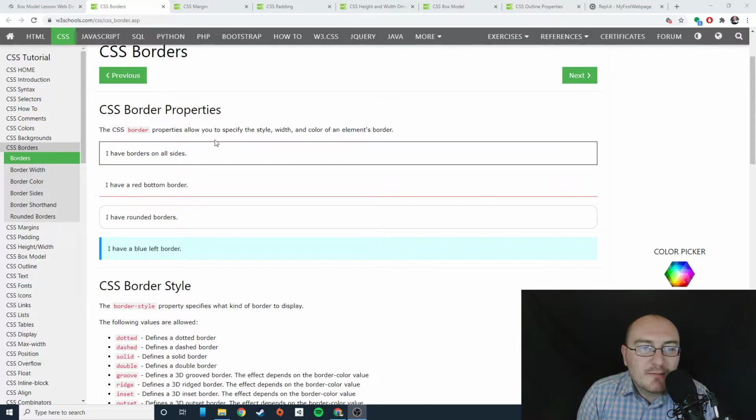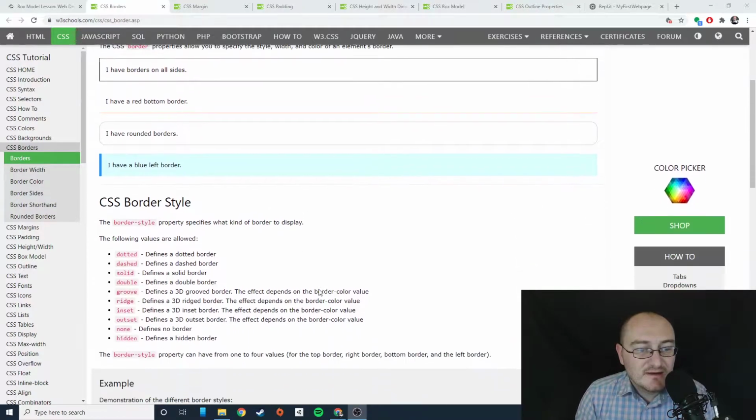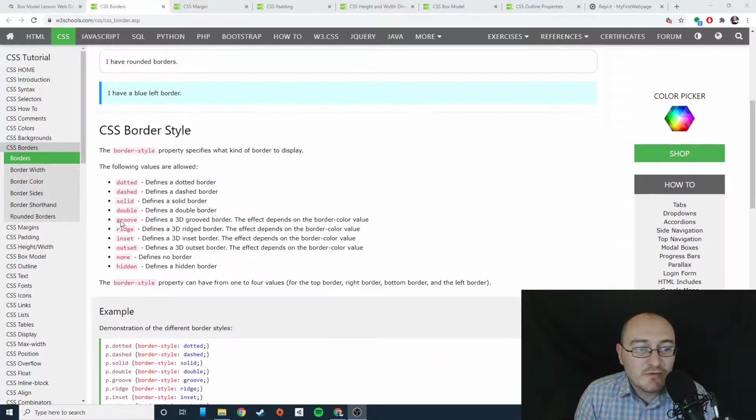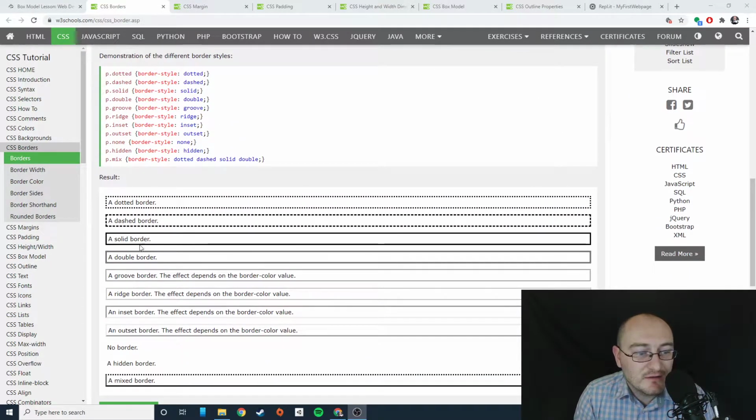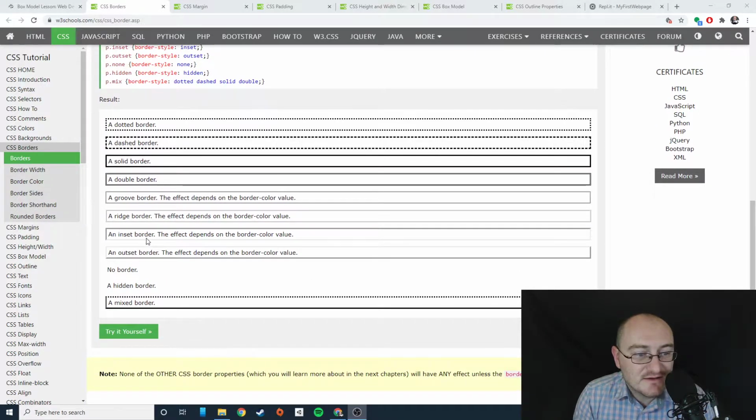The border property allows you to create a border around your element. So you can have a border on all sides. You can have a bottom border, rounded borders, a blue left border with a background color change, which looks really nice. And you can change the border style. You can do dotted, dash, solid, double, groove, all this stuff. And you can play around with it and see what it looks like, right? I like the inset and outset. Those are cool looking too.